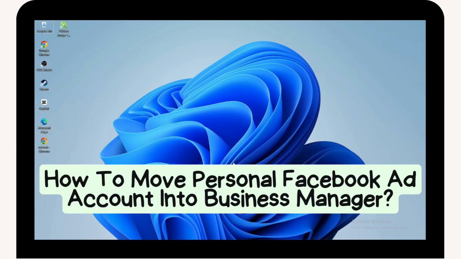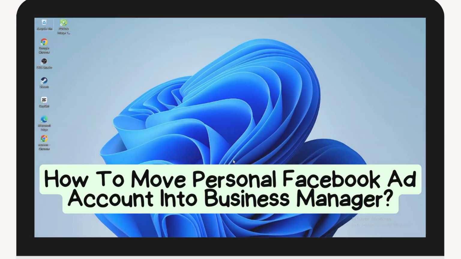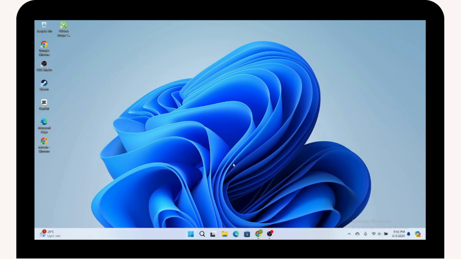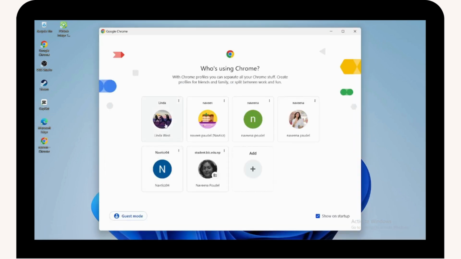How to move personal Facebook ad account into Business Manager. So if you want to move your personal Facebook ad account into a Business Manager, you need to simply open up a browser, any browser that you're comfortable with.